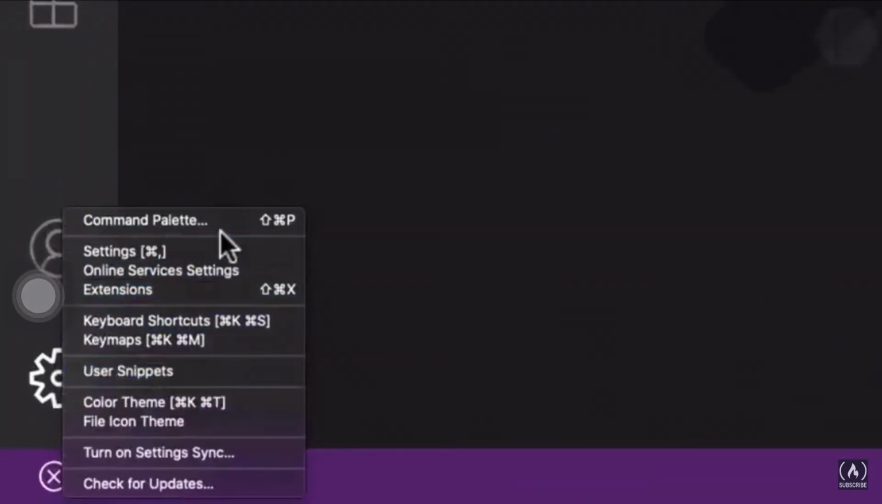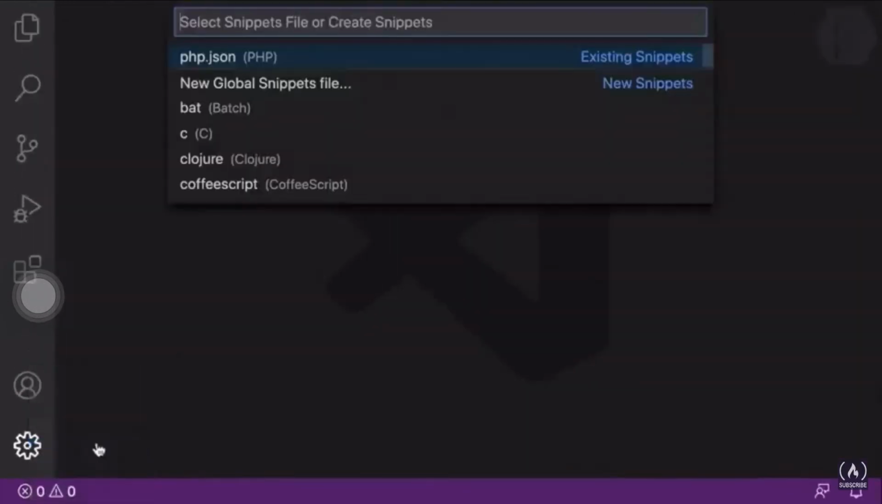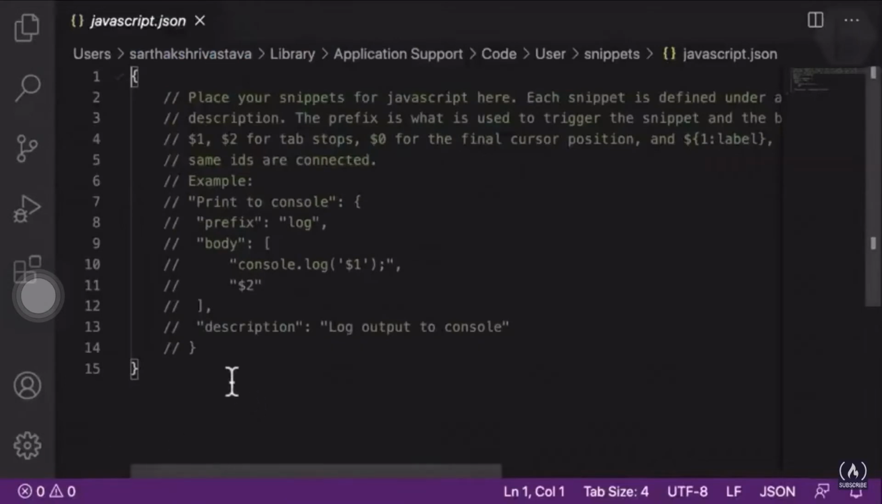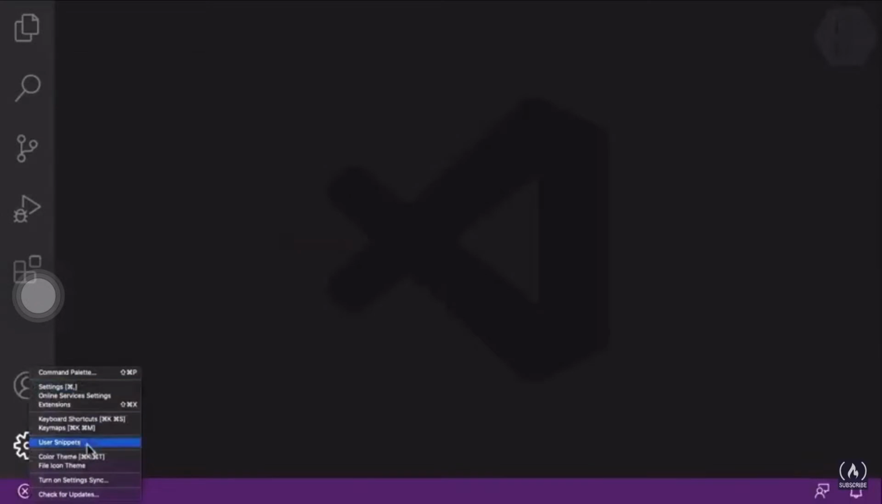Then we have this settings gear icon, and here we have very nice options. Like you can see we have the settings, and with the shortcut given there, the extension shortcut is Shift Command X, and for Windows it will be Shift Control X. Then keyboard mapping, Command K and Command S, and keymap is Command K plus Command M. Then user snippets, and we can create snippets for various languages. Like if you have JavaScript, then you can create some snippets, and we will see what these things are and how we can enhance our work by using that.